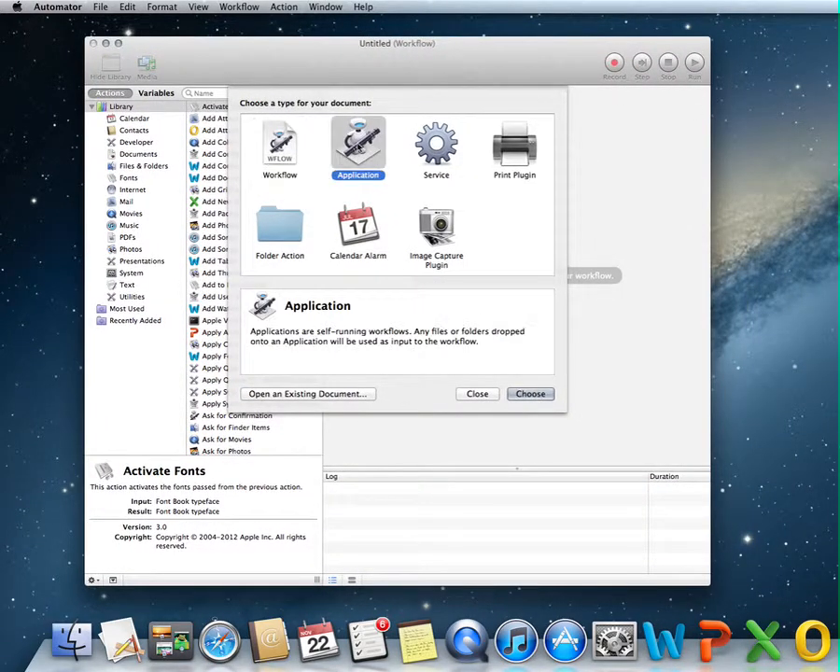Application. The application is a workflow saved as an application, and it behaves exactly like an OS X application. It has its own folder and everything. You just double click on it and everything happens. Unfortunately, the size is a little bigger than a workflow. Actually, a lot bigger. So if you have a group of users that you want to distribute your workflow to, the application will not be a good choice, because it's going to be a little bit too big for email.